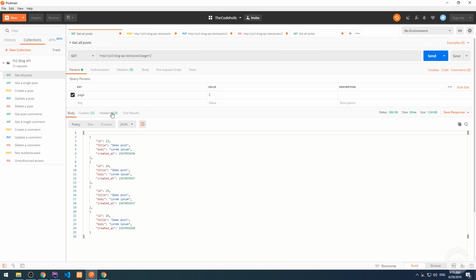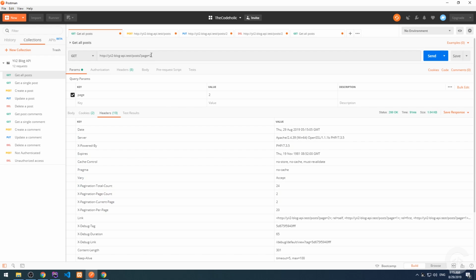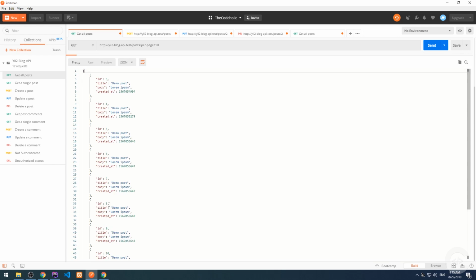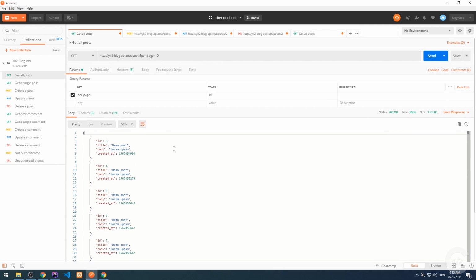posts. And we can also change the per-page, like per-page, how many elements we want to show on a page, like 10 for example. And now this changes into 10, and we have a total of 3 pages, and we are on the first page, and in the body we see only 10 posts, not 20 anymore.